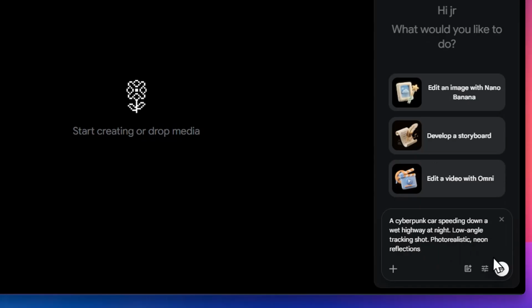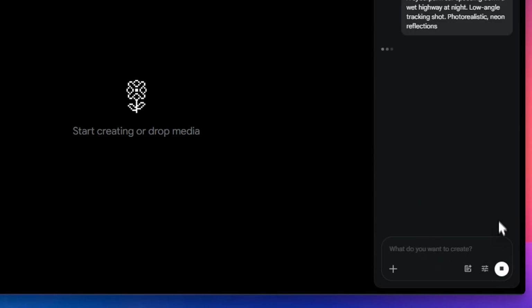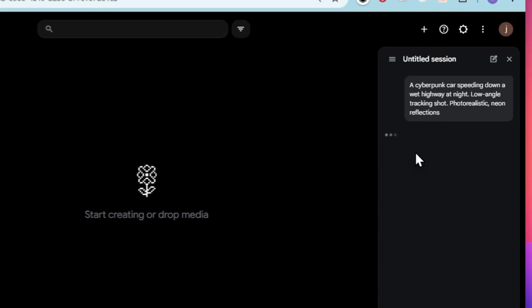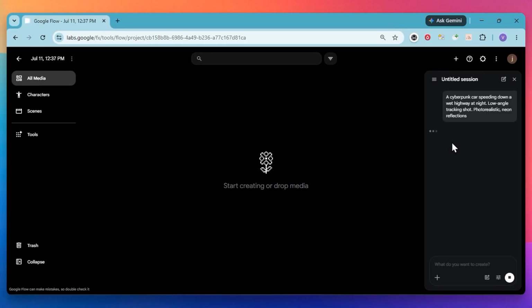Start with the subject and action by describing exactly what is happening in the scene. Next, add cinematic flair by detailing the camera movement, like a dolly zoom or a slow side pan. Finally, define the style and lighting, such as a 35mm film look or moody neon lighting.